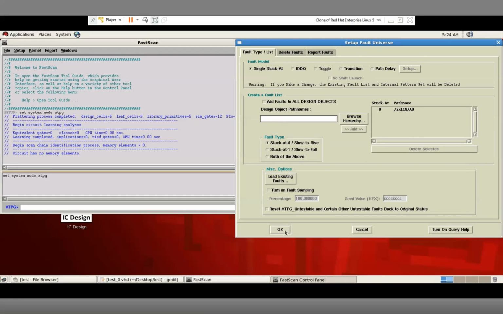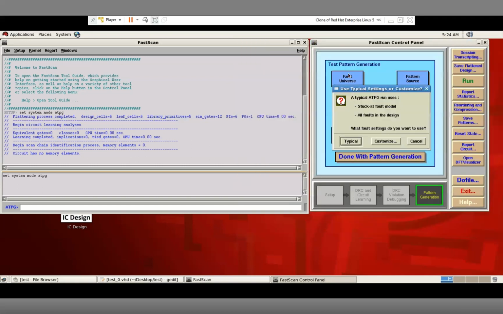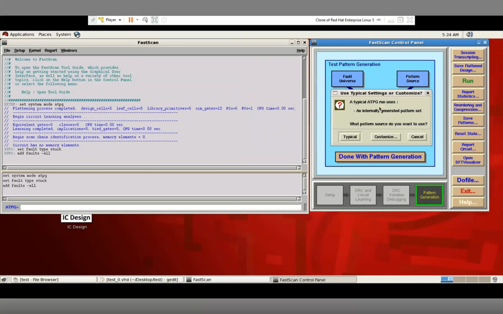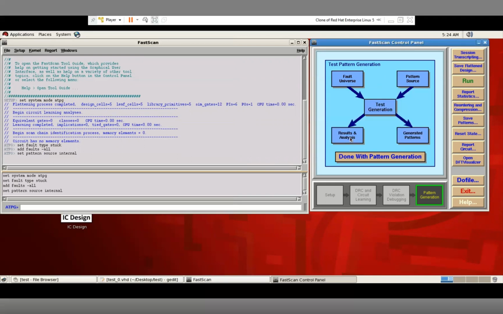But if you don't want to do this, if you want to generate all the faults in the design, we can use the option of the typical, which we will use now. Typical. Okay, so here we choose the fault universe. Let us choose the pattern source. Also here in the pattern source, we have options to be typical or to be customized. We will use the typical one, which is an internally generated pattern set. So we will use the typical one here.